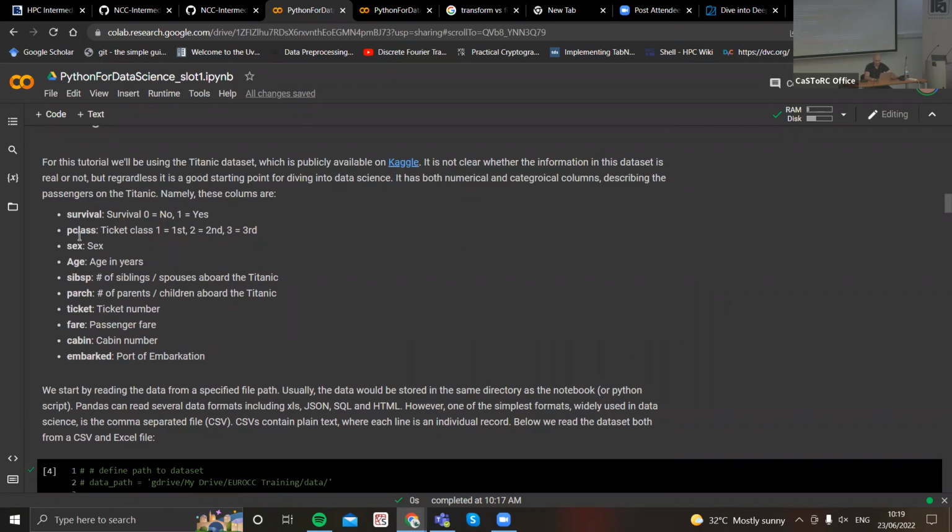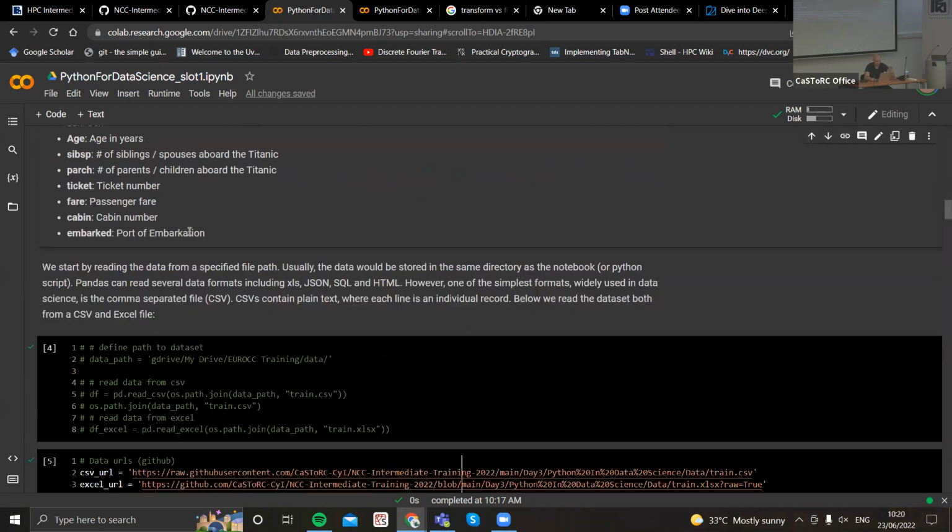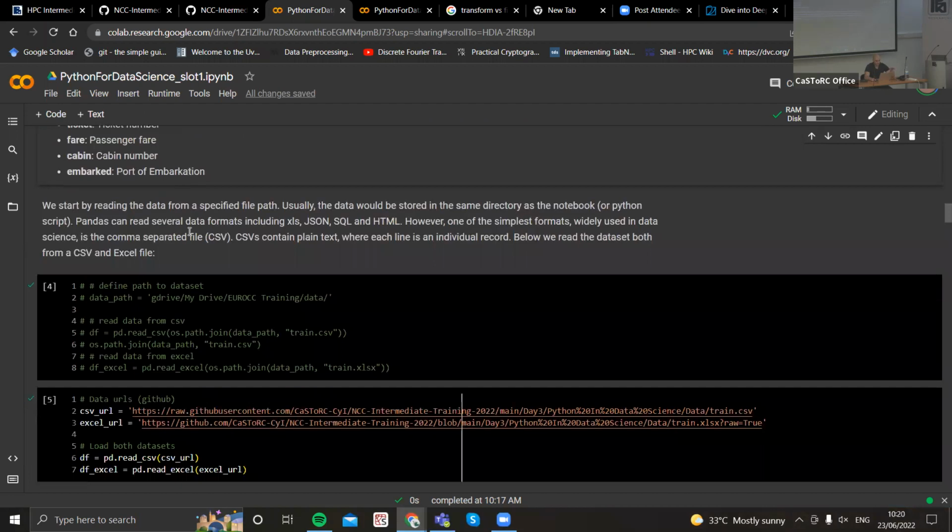The columns in this data set are the survival column, so whether someone survived or not, the ticket class of the passenger, their sex, their age, their number of siblings, their number of parents or children that are on the ship, their ticket number, the fare that they paid, their cabin number, and the port from where they left. Okay. So as I said, this is saved on GitHub. You can access it later on, and it's also available on Kaggle.